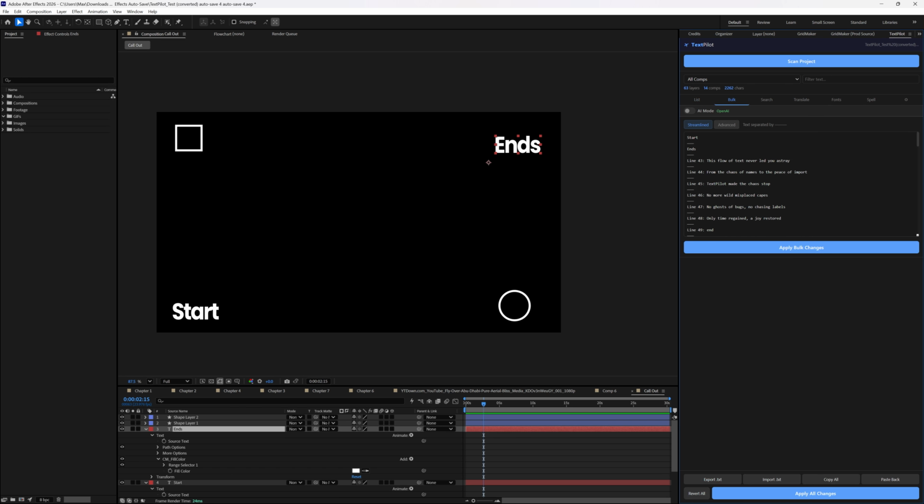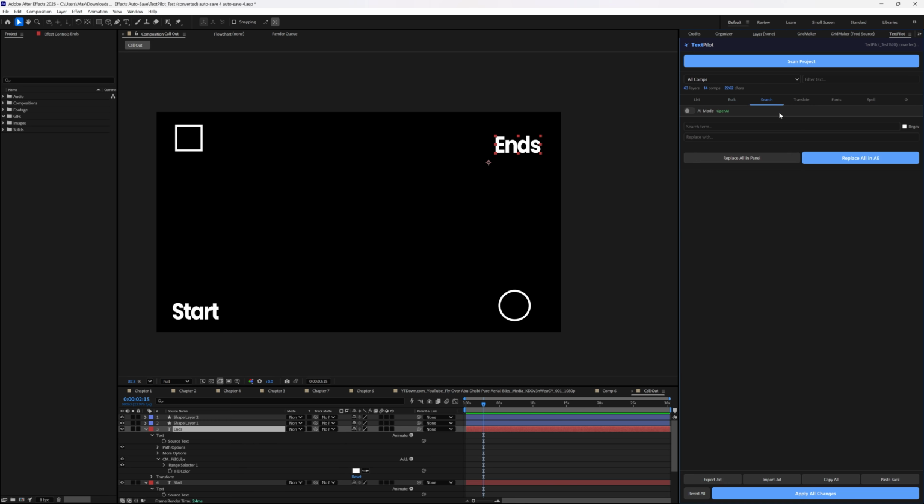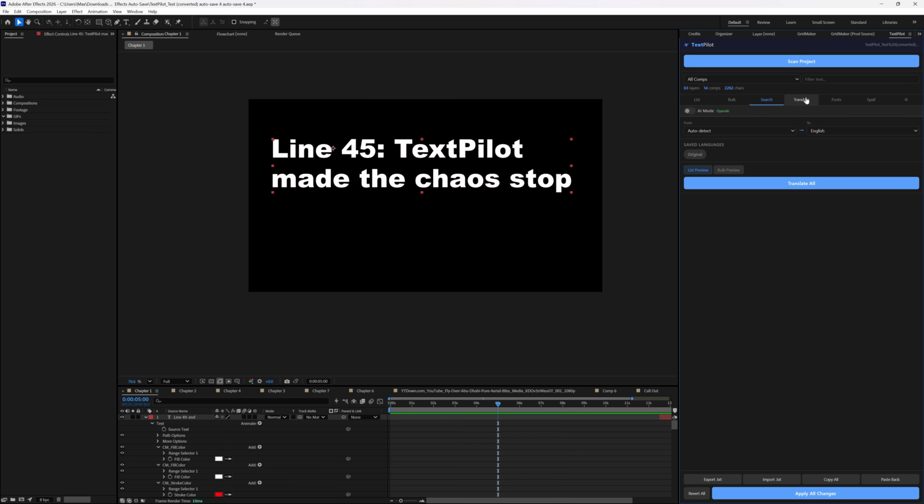There's a bulk updater. You can export CSVs and TXT files to do bulk updates, and you can show it to clients. There's a search and replace. There's a font manager. There's a spell checker. And then here's your translate tab.